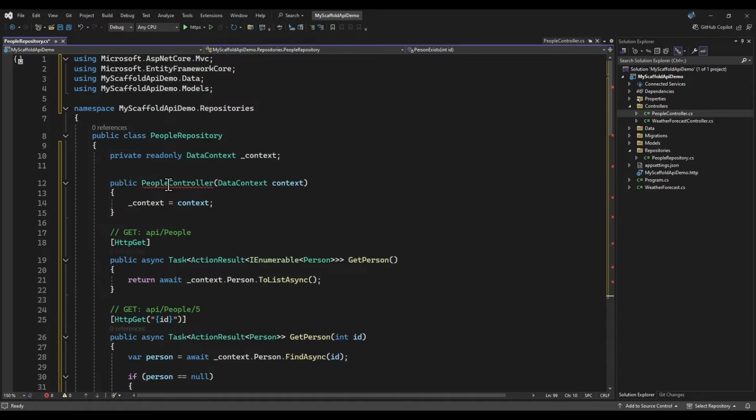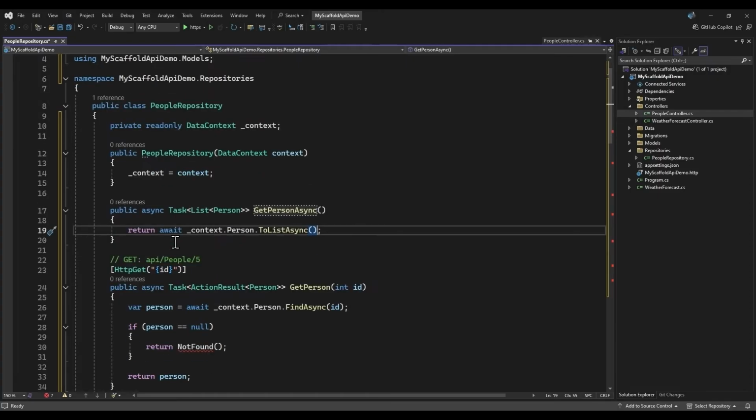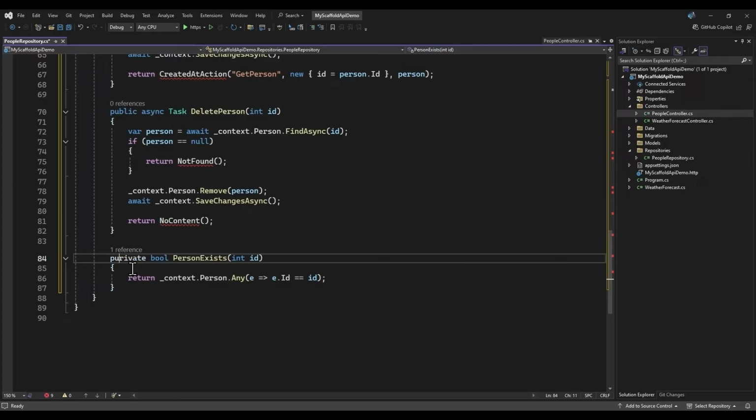In the repository class, we start by fixing the constructor method name. Then for each method, we can remove the controller attributes, change the return types, and as is common practice, add the word async to our method name. For the person exists method, you can simply change it to a public method.